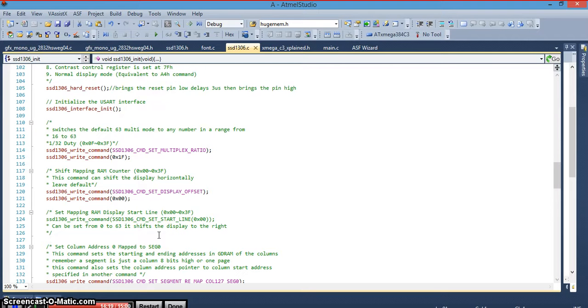Set the RAM display start line. You have a range of 0 to hex 3F, and that shifts the display. The column address. The command set segment remap, column 127 segment 0. This command just sets the column 8 bits higher, or sets the starting and ending address in the RAM of the columns.